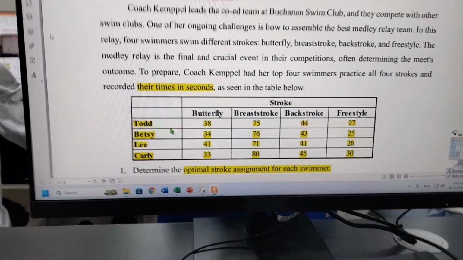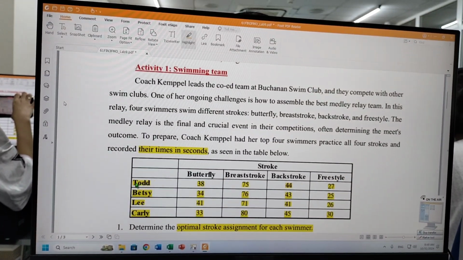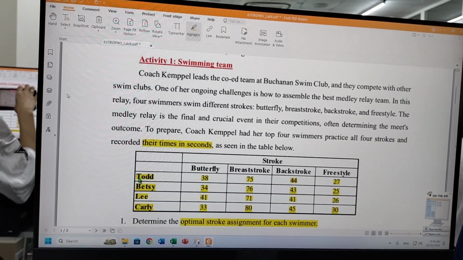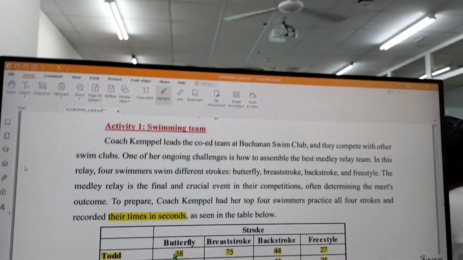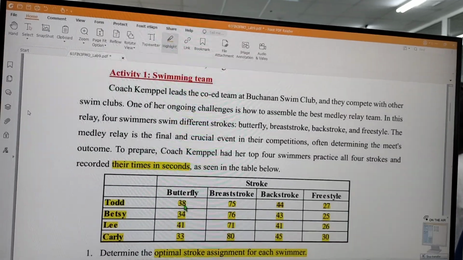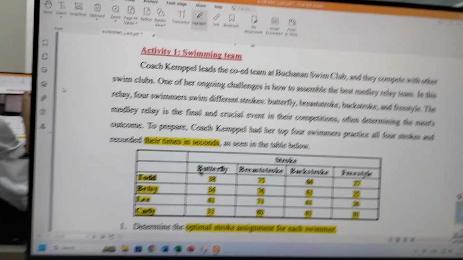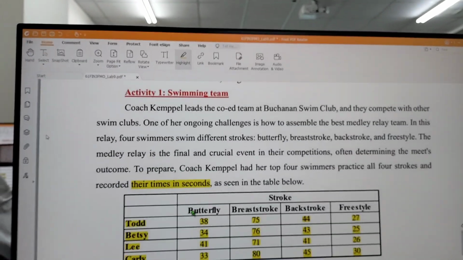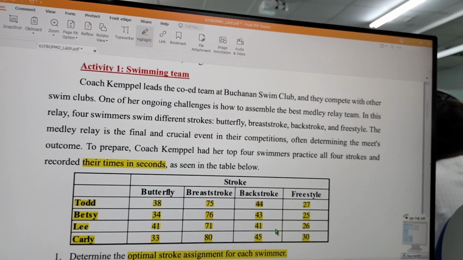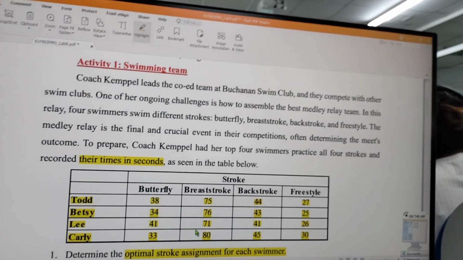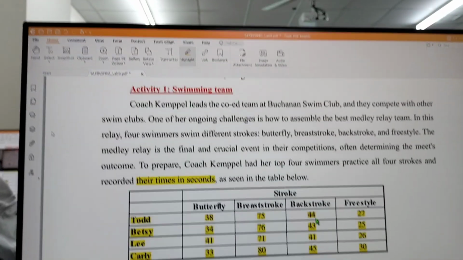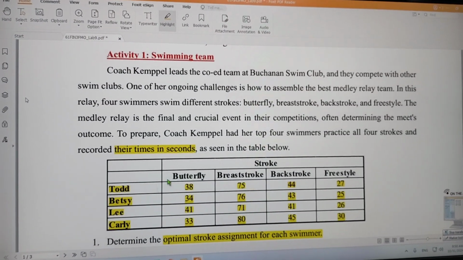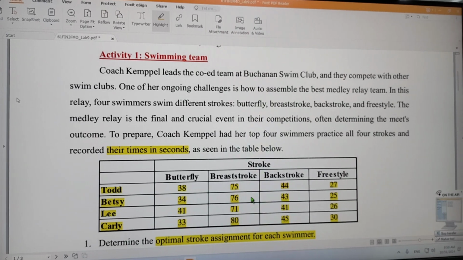So for example, for this record, this swimmer spent 38 seconds to finish the butterfly stroke, etc. So this is the summary of the times it takes for each of the swimmers to finish the stroke.